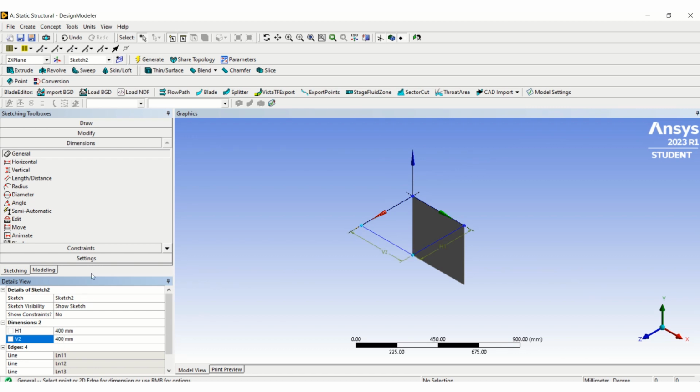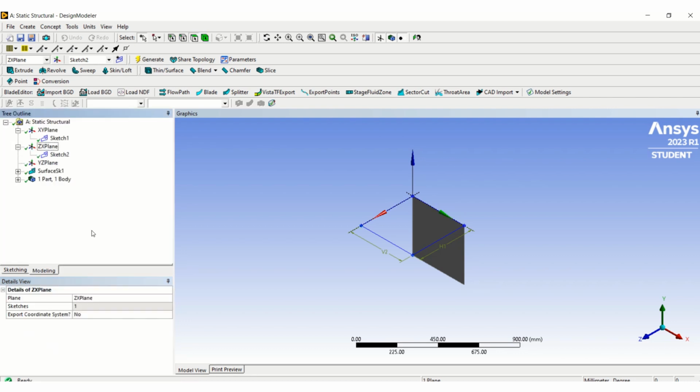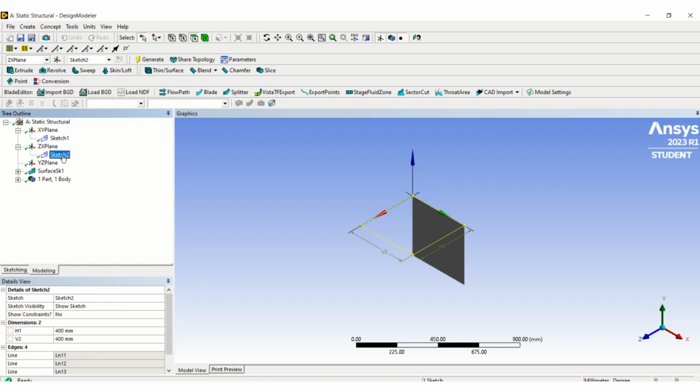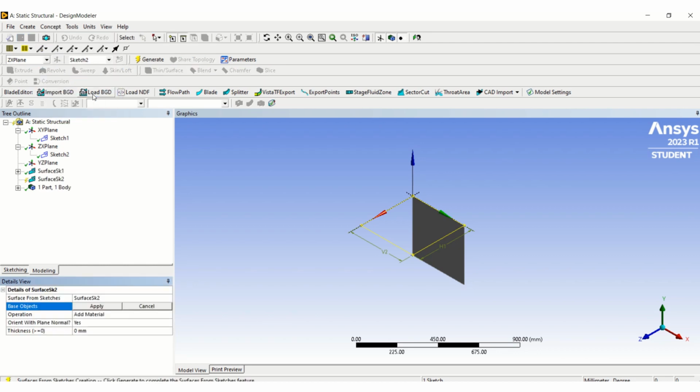Then the same procedure. Go to sketching. This time we proceed to this one. We want to declare this as the plane. So click here first, go to concept, surface from sketches. We pick this one, apply, then again the thickness is 4 mm, enter, and generate.